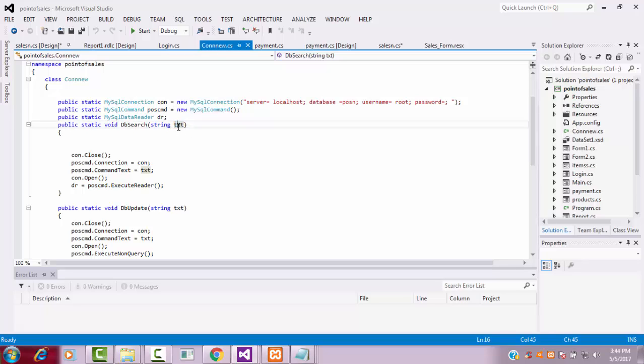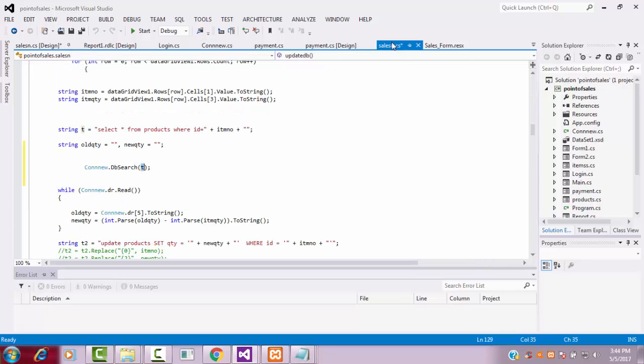Instead of txt, it's assigned t. What is t? T will be all the query stored in the t variable, which is select all from products where id is the selected item number 1. Whatever item you selected here, the item number will be stored here. So what happens is the 1 will come here, 1 means this one.